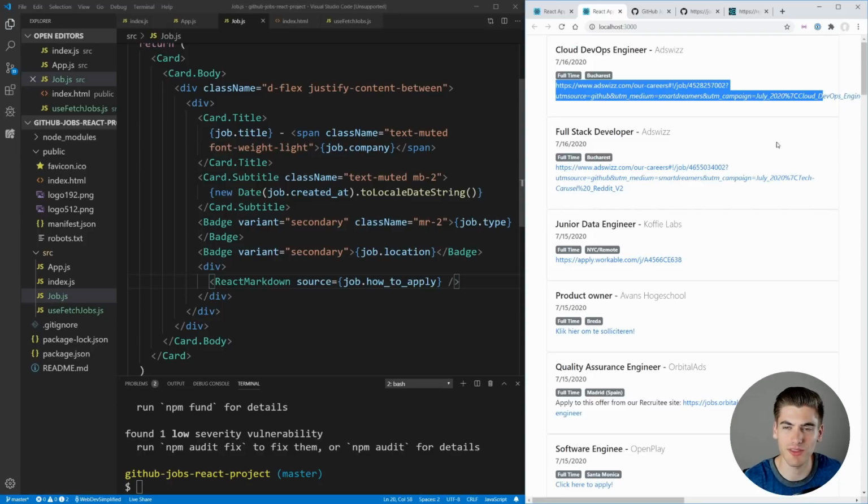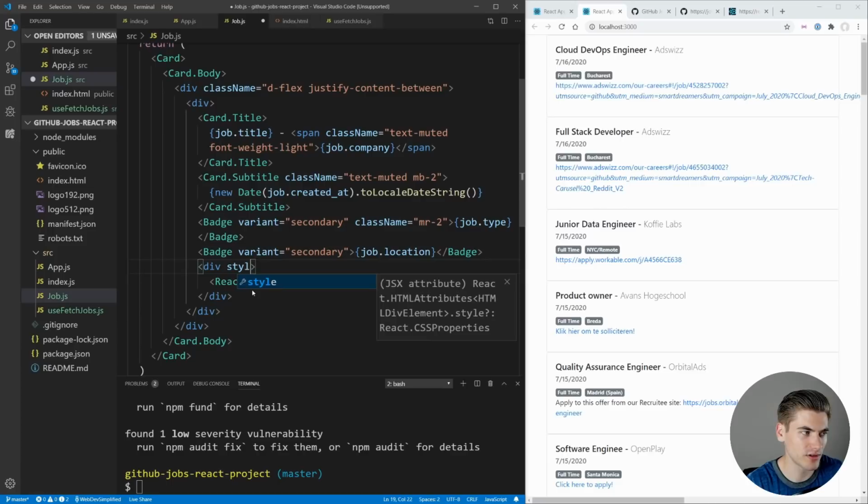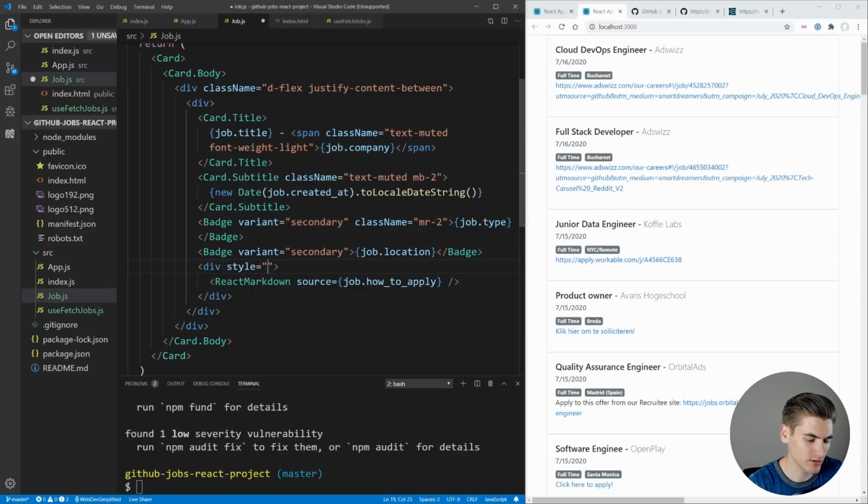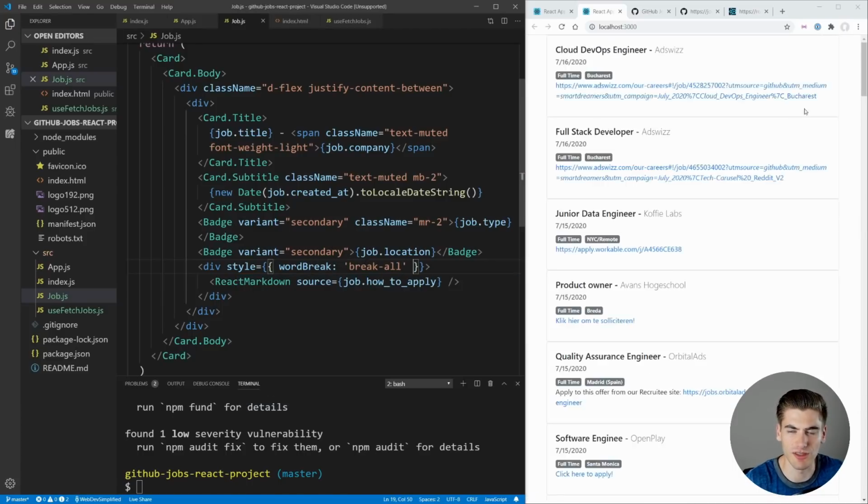As you can see, we want these links to wrap if they go to the edge of the page like this, which is why we have this div. We're just going to give this a style of word-break. We're going to set that to break-all. Now if we save, we should see that these wrap just like that, which is exactly what we want.